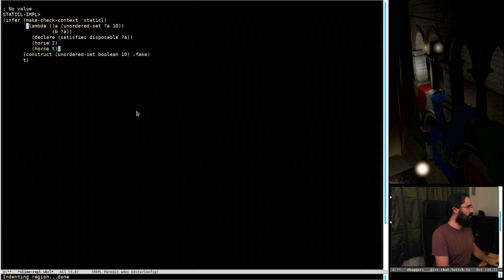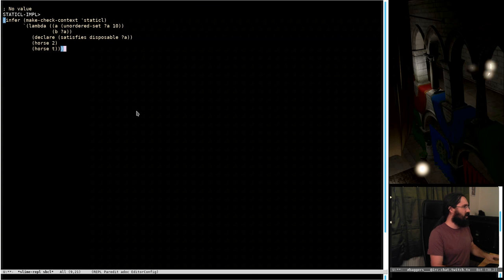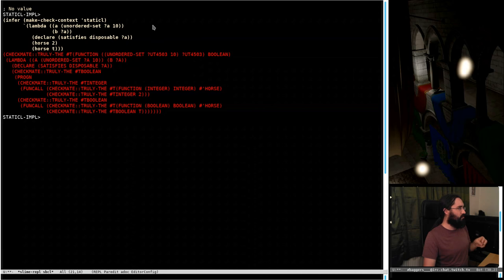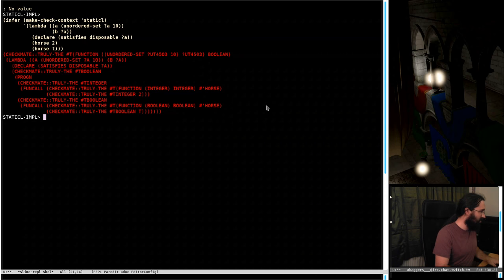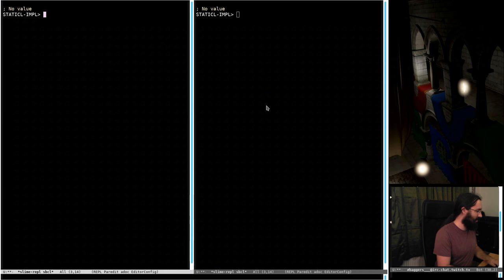There is some type checkiness going on. If we remove the fun call, we can see that it can't actually work out what these are. What you end up with is, it's managed to work out that this expression is a function from an unordered set of something and something to boolean. So then when you use this, it can unify those arguments. So it's the start of a type checker anyway. I'm just super happy that that's starting to work.